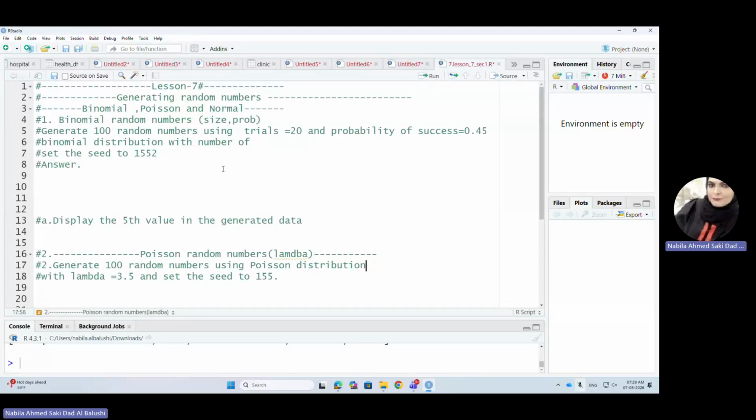Dear students, today I would like to speak about how to generate random numbers using probability distribution. So we have two discrete distributions, which are binomial and Poisson, and one continuous distribution, which is normal distribution. First of all, let's learn how to generate random numbers using binomial distribution.